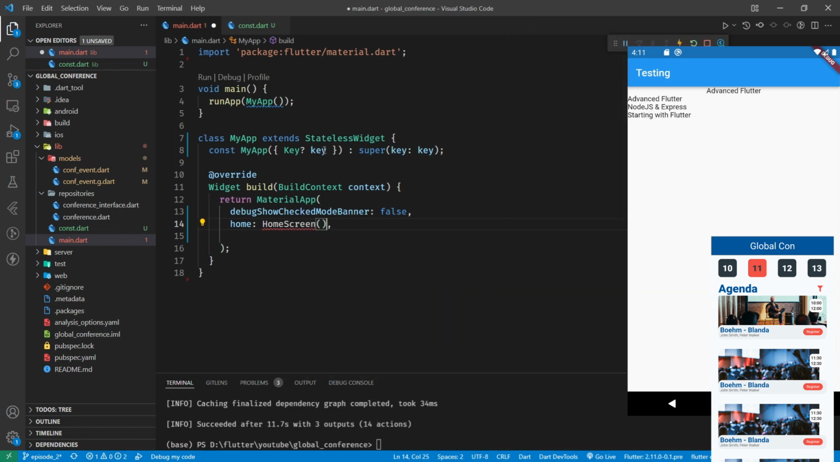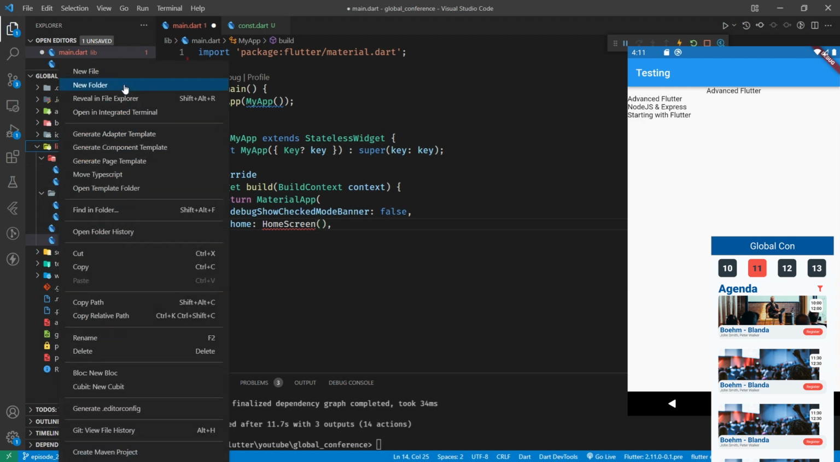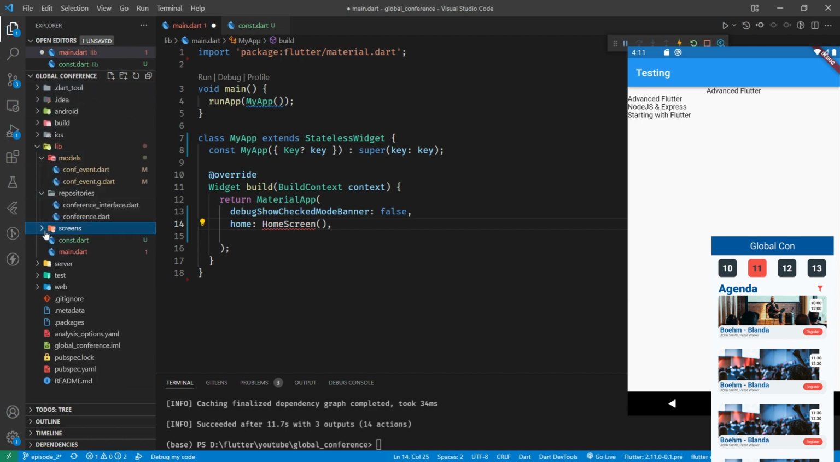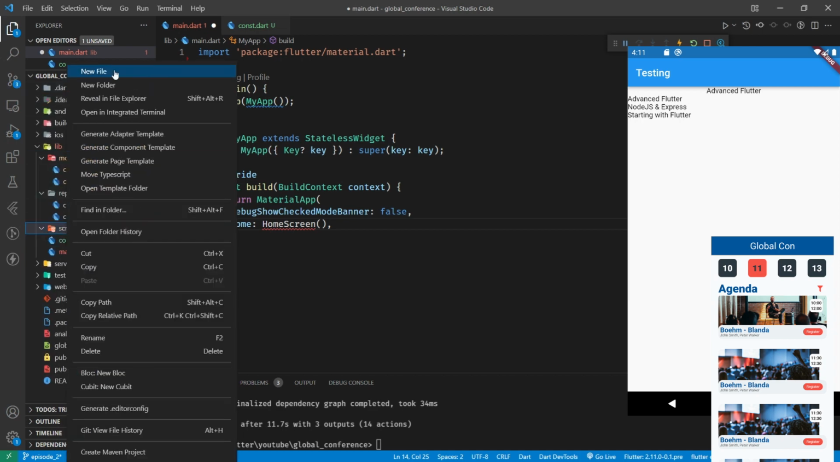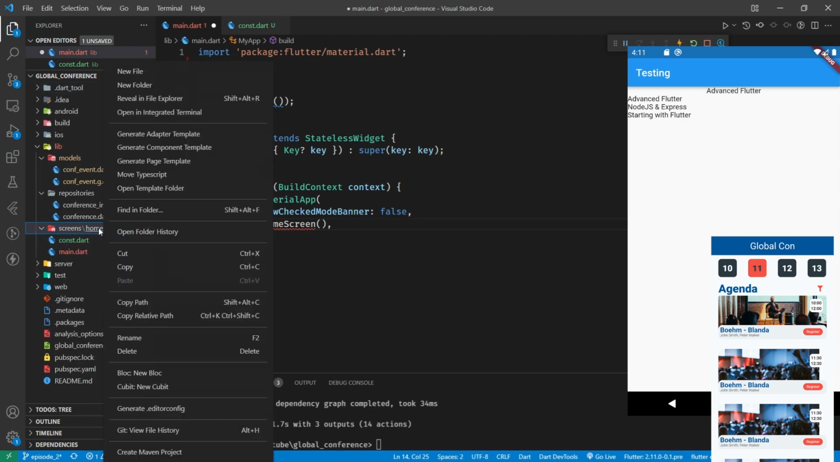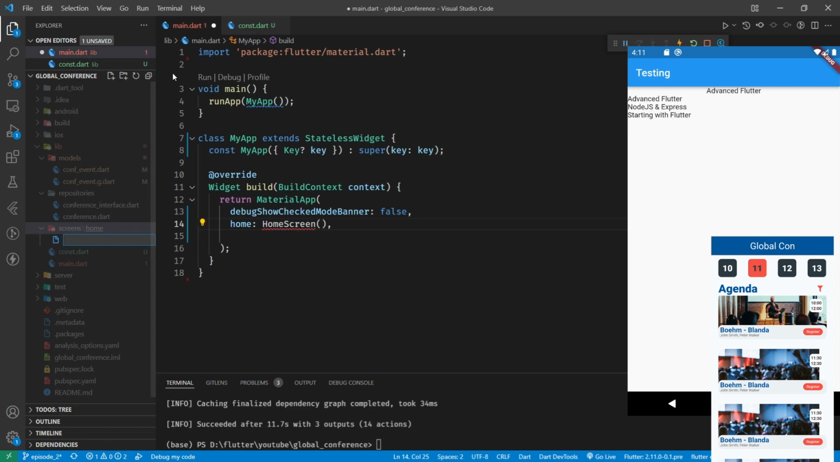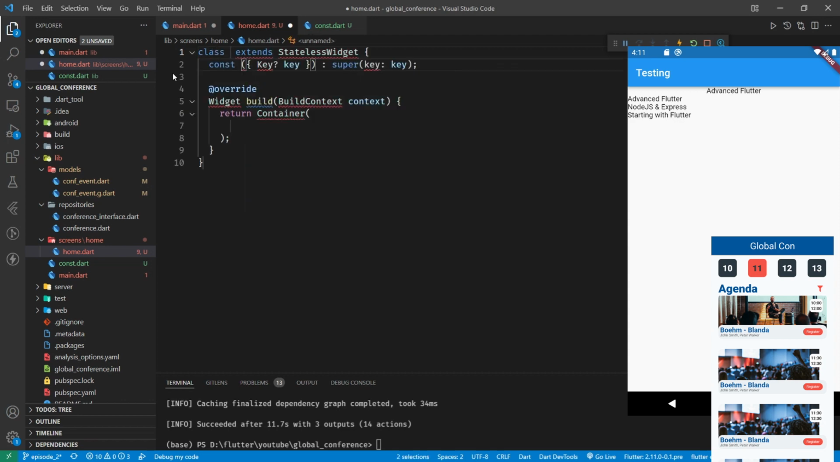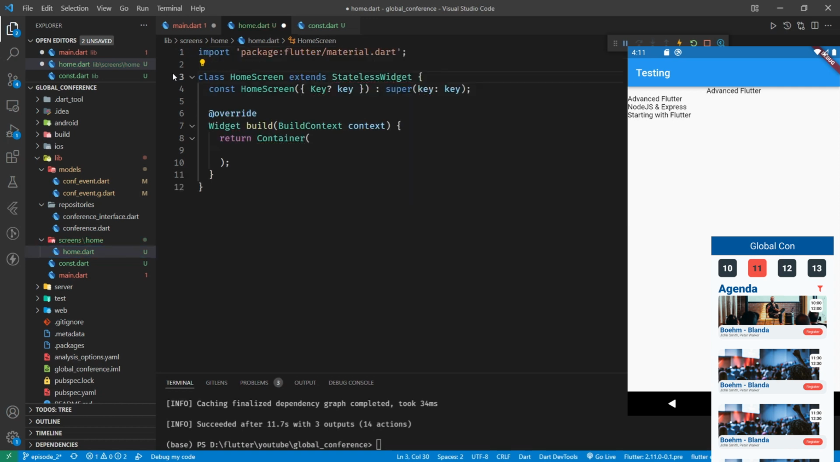Okay, let's do that. So in our lib folders, I'm going to make a new folder called screens, and I'm going to make a new folder in there called home, and a new file in there called home.dart. And this is going to be a stateless widget, which is our home screen. And let's import material.